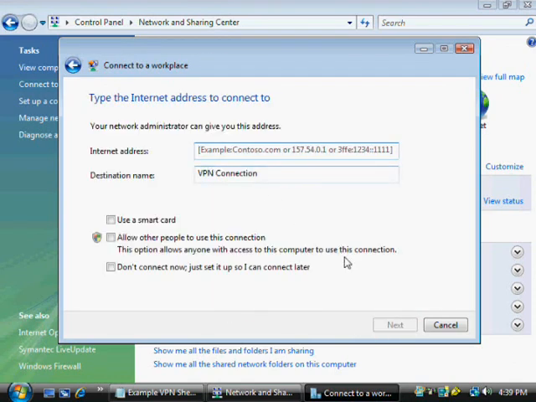Select Use my internet connection, and on your sheet you will see hostname or IP address. Enter this in the box for internet address. On your sheet you will see company name. Please use this as the destination name.